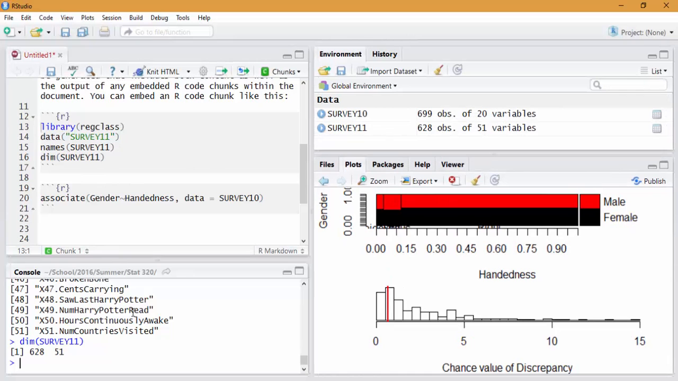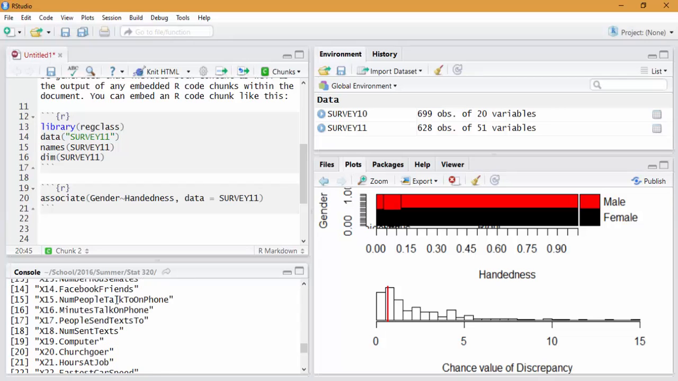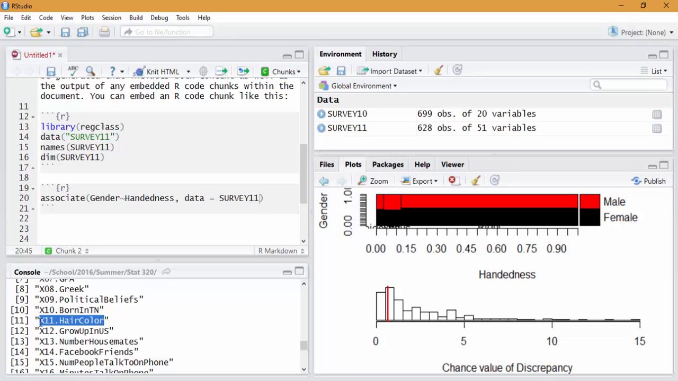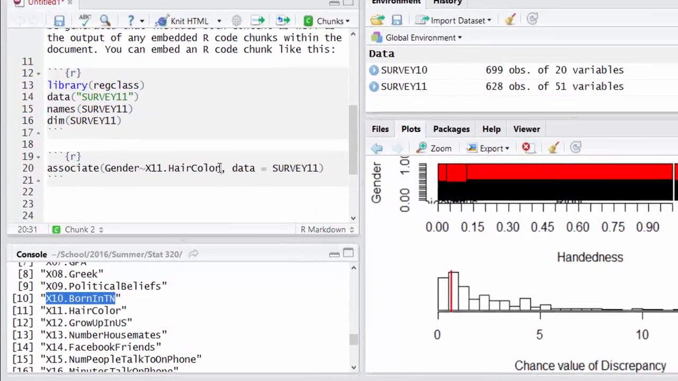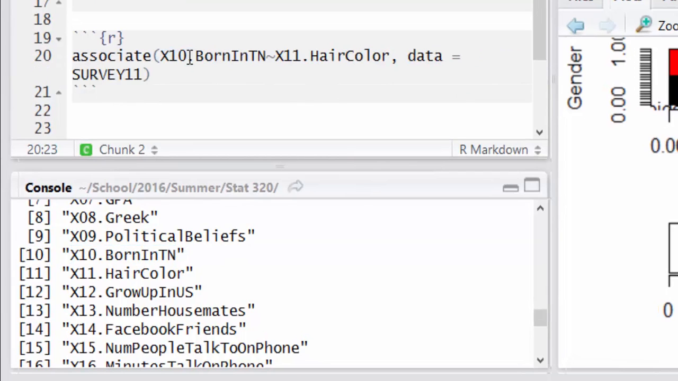The names are the important part here because we need to get two categorical variables. So let's go ahead and take a look here. So let's see. Hair color. That's good. And born in Tennessee. Those are some pretty easy ones. So let's see if we can predict whether somebody was born in Tennessee from their hair color. And actually, I'm going to switch these, because we'll keep it the way it is. We can do it either way, but this is hair color explaining if someone's born in Tennessee.